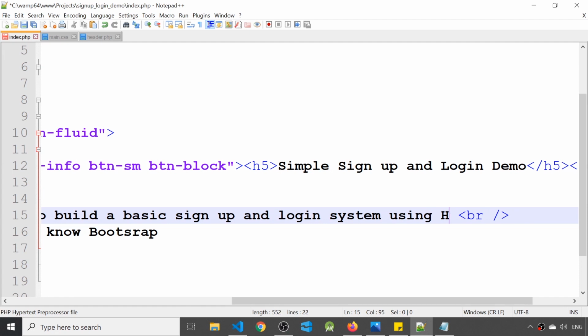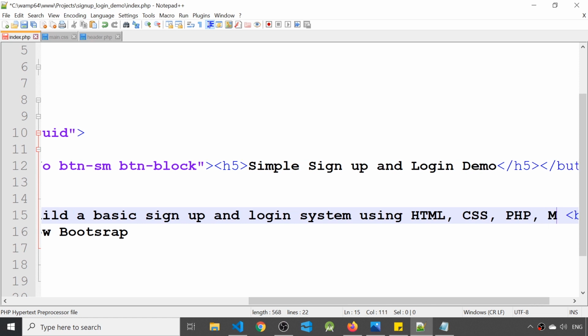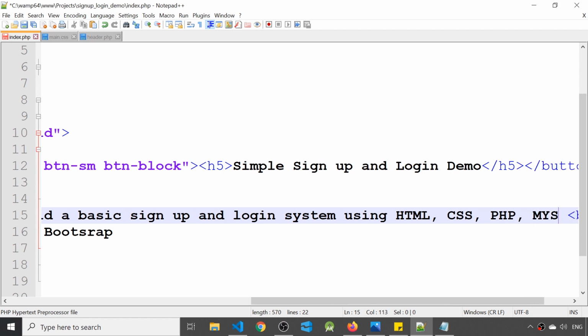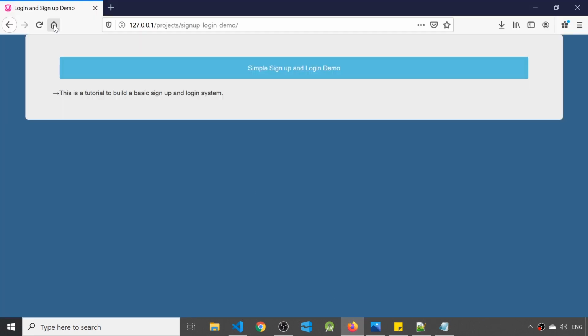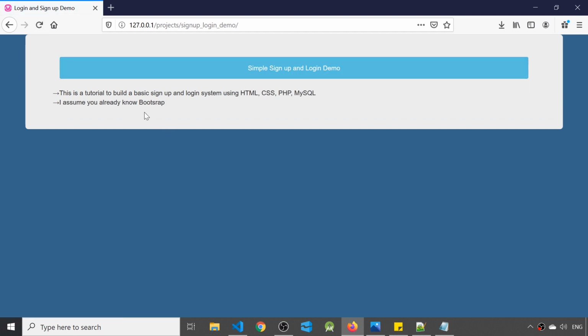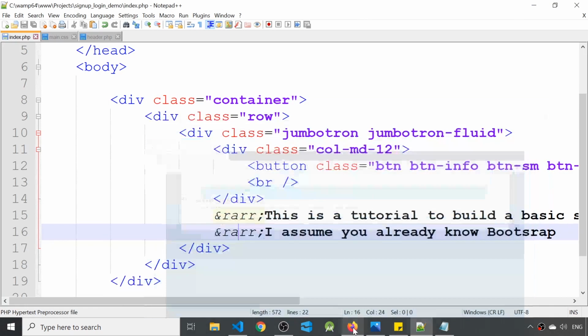Using HTML, CSS, PHP, and MySQL. Okay, save this up and refresh. Great, good to go.